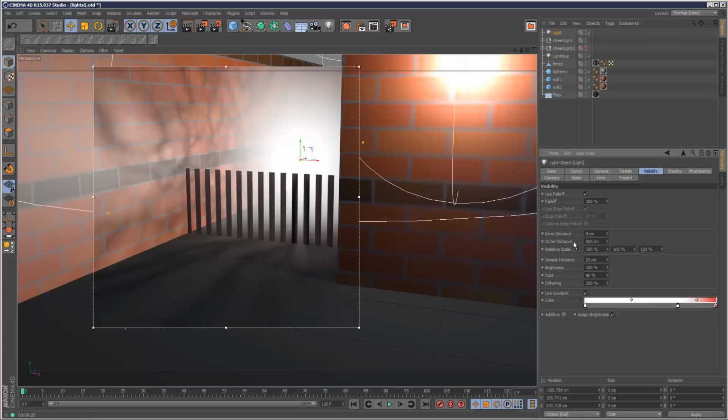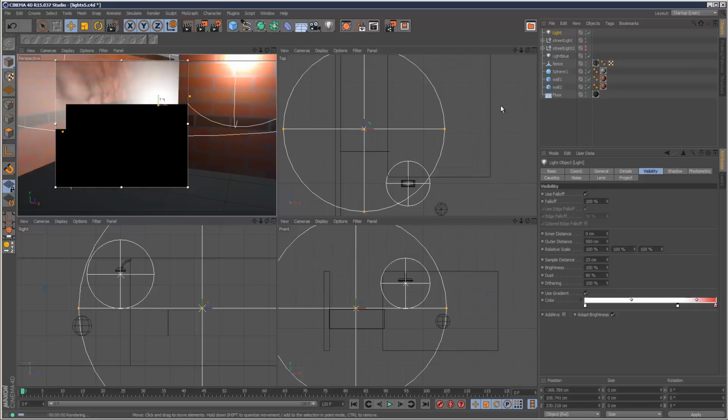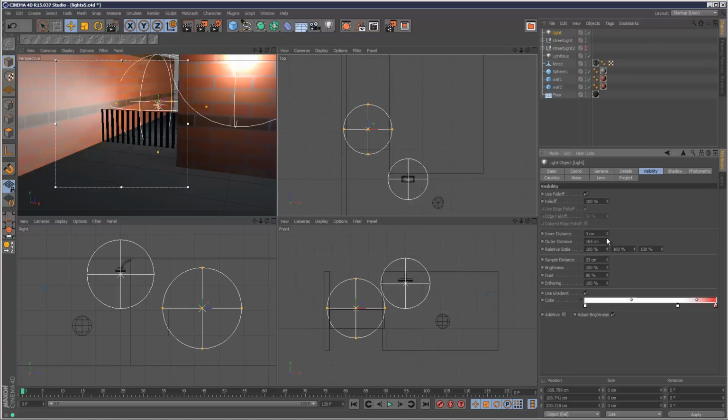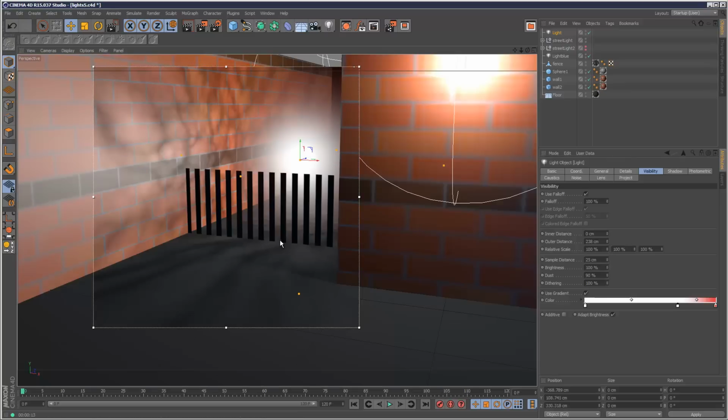We can also control the outer and inner distance. So I'm just going to look at it from the side. It's basically this gizmo. We can control the extents of the volumetric light. So as you can see now, we lose the effect because it's not reaching the fence.